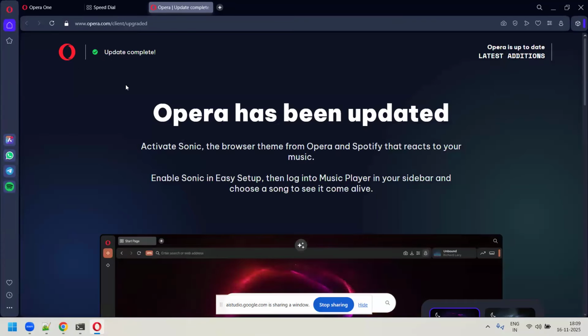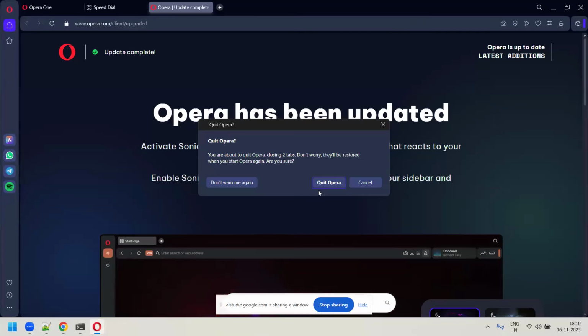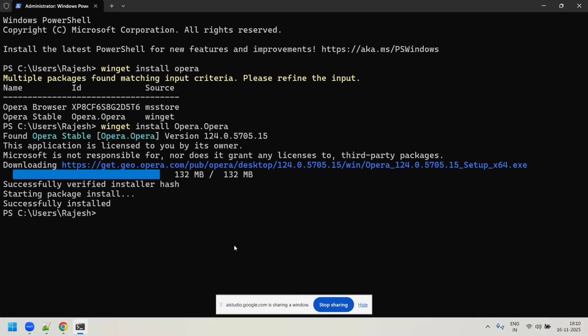Sure. So guys, can you see that Opera is installed here in my system? Now I want to uninstall it. Hi, could you please help me to uninstall Opera? Yeah, I'm just typing winget uninstall opera.opera.